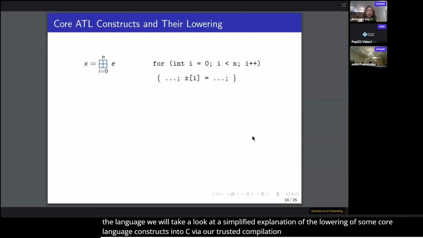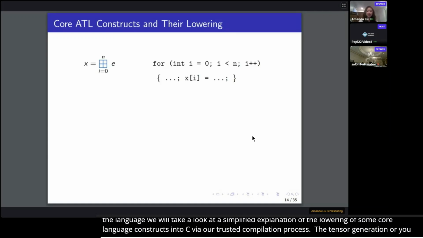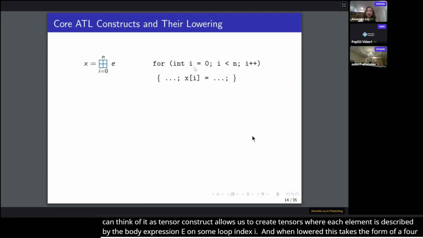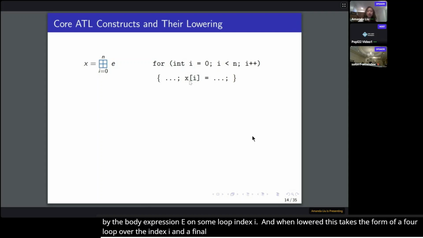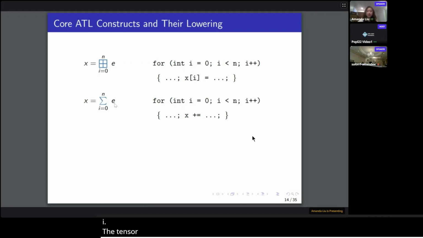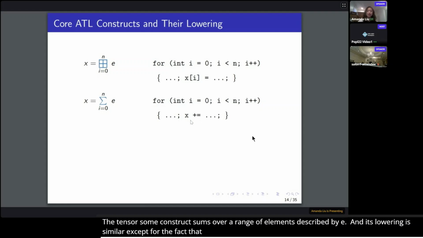The tensor generation construct, or you can think of it as tensor comprehension, allows us to create tensors where each element is described by the body expression E, parametrized on some loop index I. And when lowered, this takes the form of a for loop over the index I and a final store expression into a buffer that also stores into it at index I. The tensor sum construct sums over a range of elements described by E, and its lowering is similar except for the fact that the iterating index doesn't appear as an access in the storage access. Instead, the final statement accumulates the sum of the values.